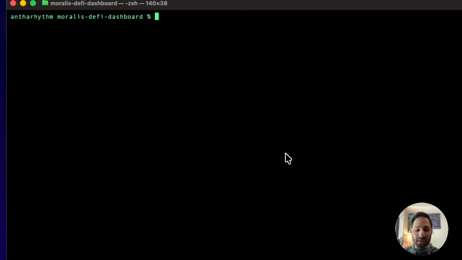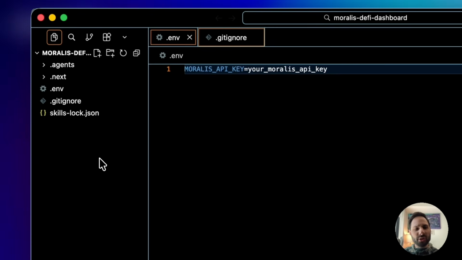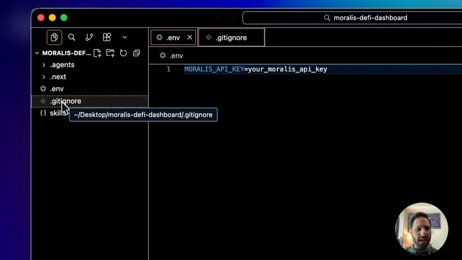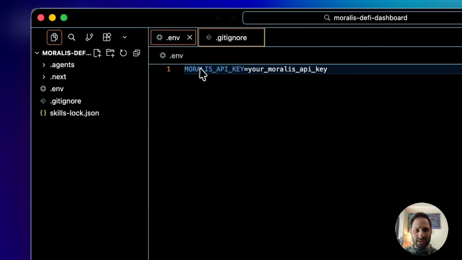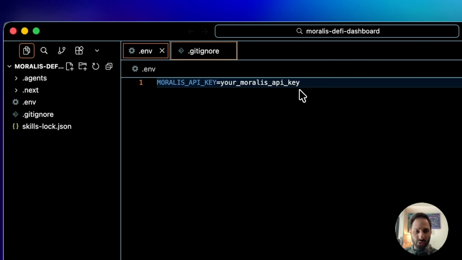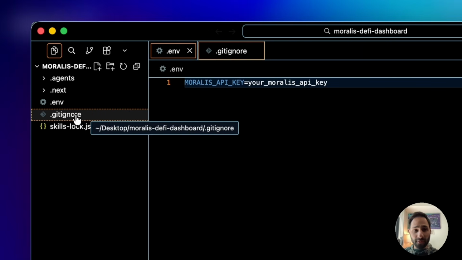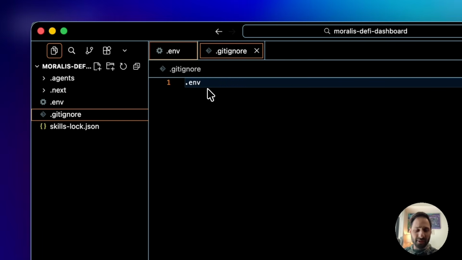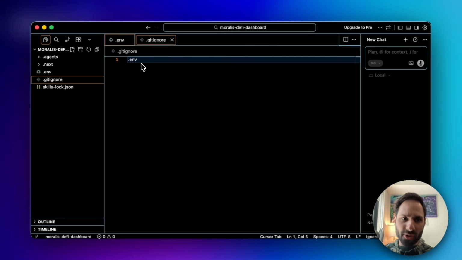Next, we need to place a Moralis DeFi API key into this project. We need to open this project in a code editor. You can use VS Code, Cursor, whatever you prefer. We need to create two files. First, a .env file, and inside that file we put a variable called MORALIS_API_KEY, just like this, and then your API key here, which I'll show you how to get. Then we create a .gitignore file, and inside of that file you just put your .env file, and this protects it from Git and from anybody looking at your credentials.